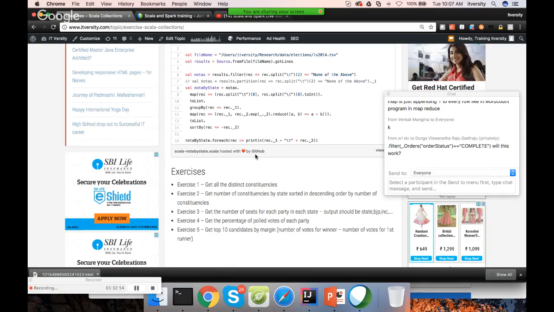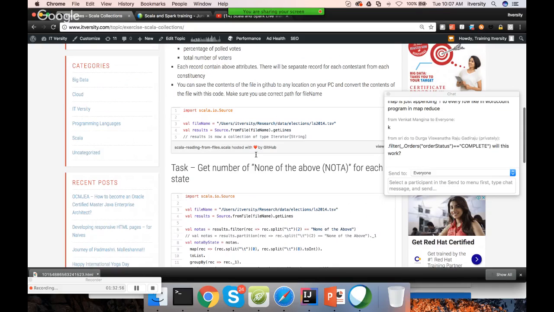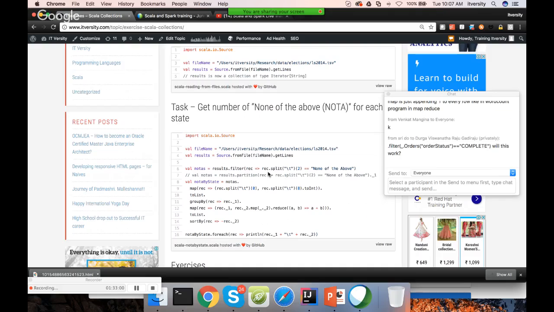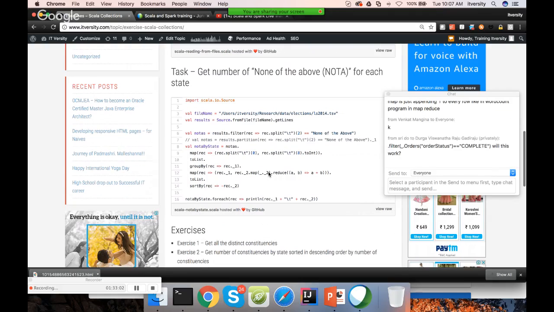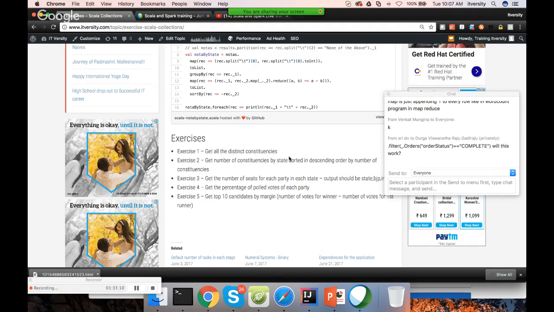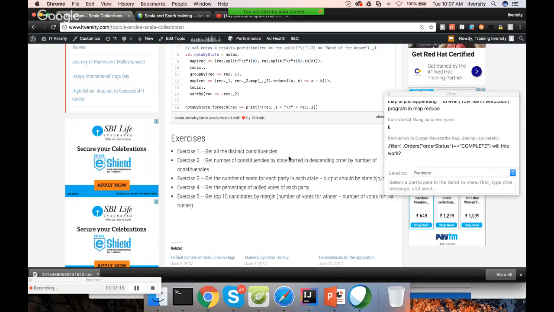So I have taken a task, and I have written a complex program using collection APIs, and then there are 5 exercises where you have to implement as part of your code. I will not be evaluating the results. You should be comfortable enough to write the code and also evaluate to make sure you are doing it correctly or not. But if you are stuck somewhere, I will definitely be helping you.